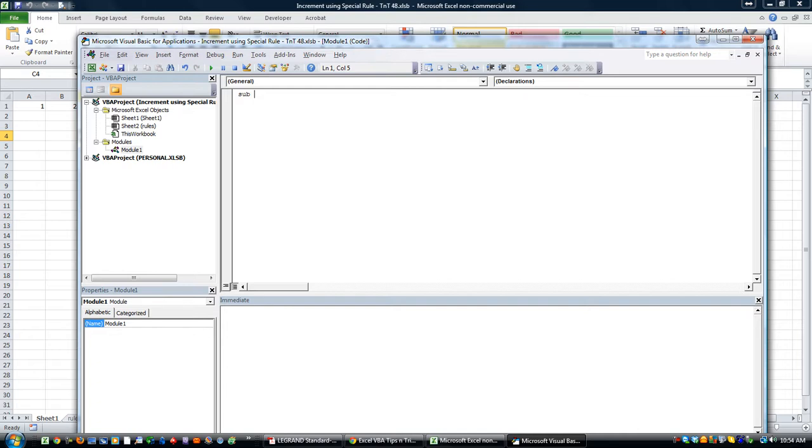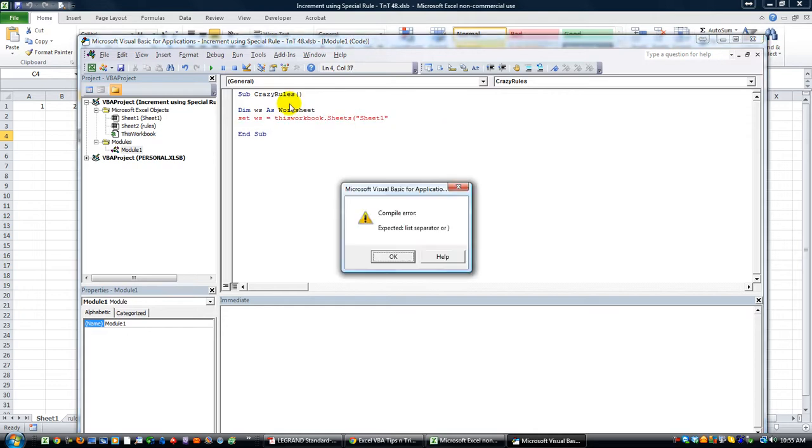What do we call this? Crazy rules. I don't know. It's probably not crazy. I'm sure there's a rhyme or a reason. We need to declare our sheet. We'll just say WS as worksheet, and we're going to set the worksheet to be equal to ThisWorkbook.Sheets, and in fact it's called Sheet1.